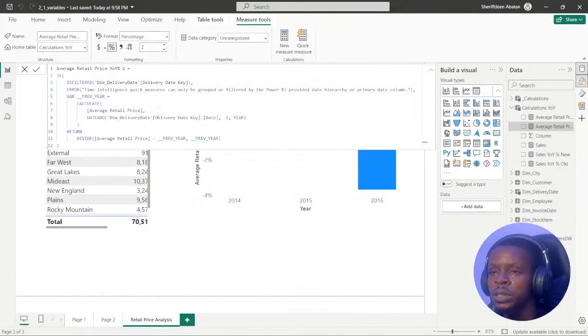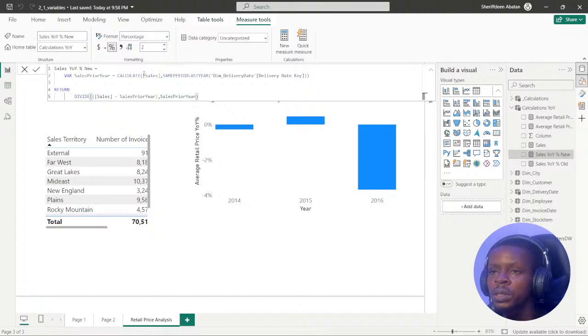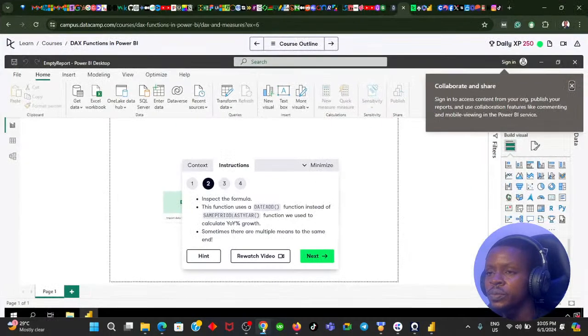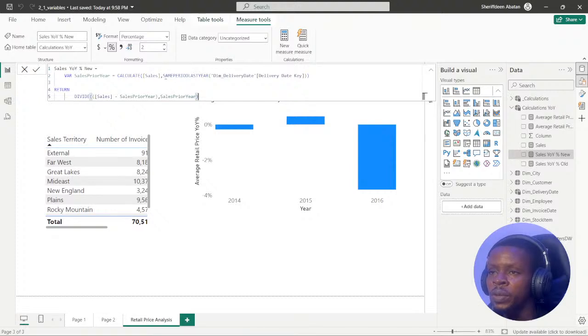So the instruction says to use a date add. You can see it uses a date add function, while our previous calculation, which is this new one, we used same period last year rather than a date add. If you actually use the date add function here, we are going to arrive at the same results.